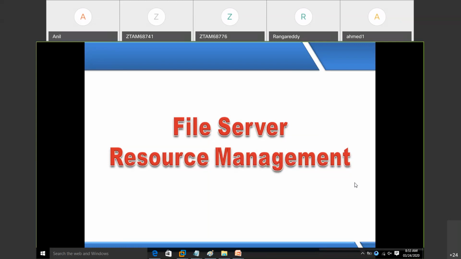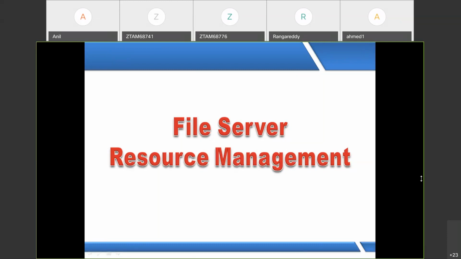Okay, so this is what we are going to discuss in today's session: how to allocate limited space to the user, so that he should not be able to waste the server hard disk in the form of a network drive. We'll discuss this service, a very important service.